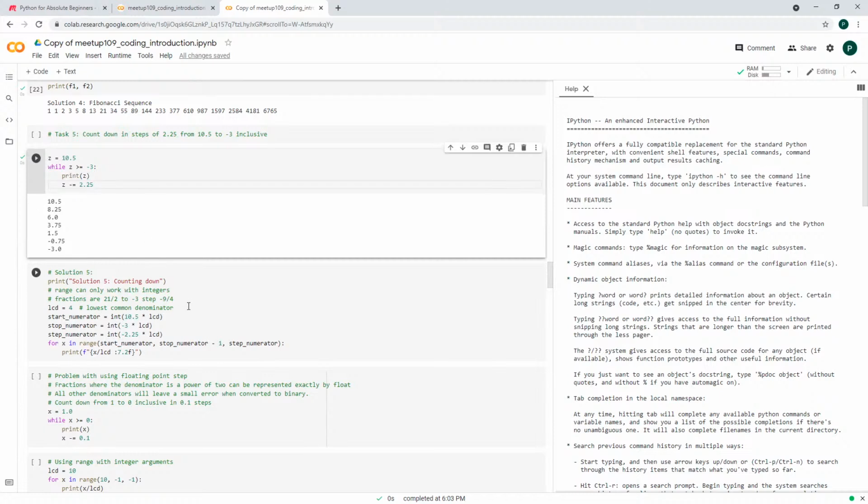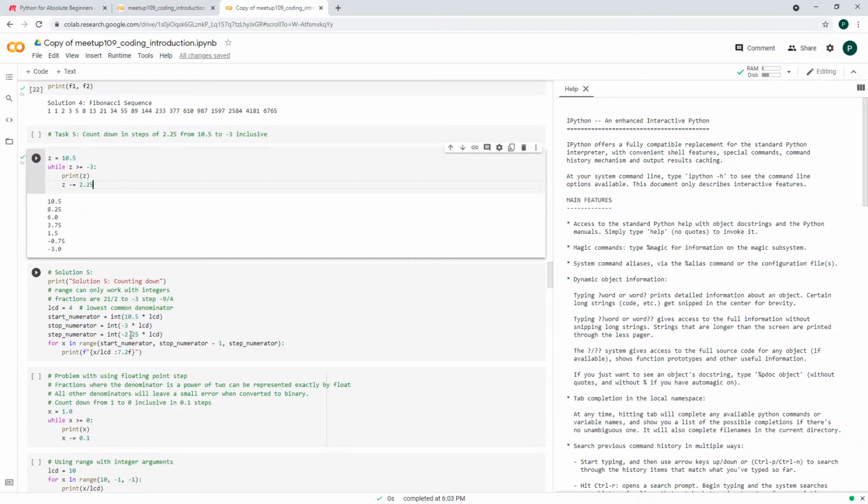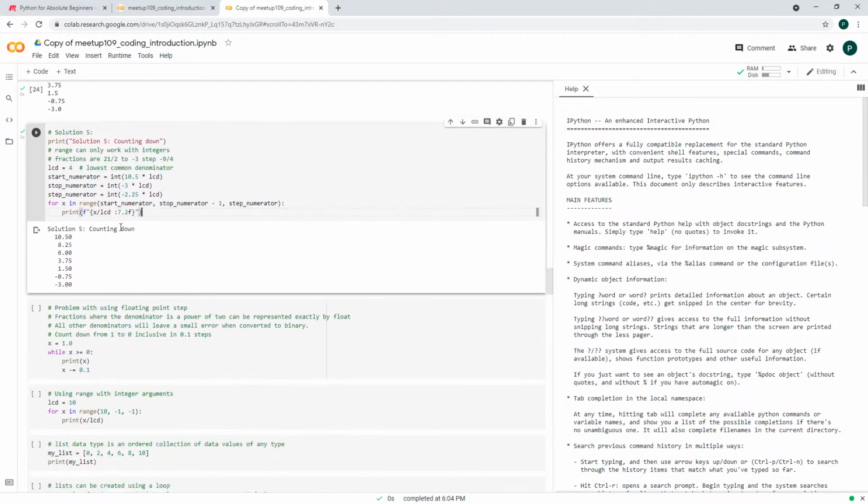So let's have a look at the solution. The solution has done this using the range, and the way it's done that is it's found the lowest common denominator is 4, and it's used integers throughout. So it's converted this floating point number into an integer, and then this -3 is not a floating point number, but anyway, we'll make sure it's definitely an integer after we've multiplied by the lowest common denominator, and 2.25 is floating point. So multiplying that by 4 and then making that an integer, we should be able to get integers all the way through there, and then we can use a for loop, and so then it works.